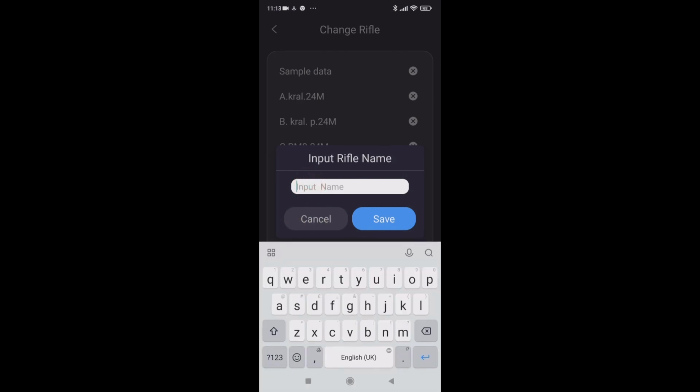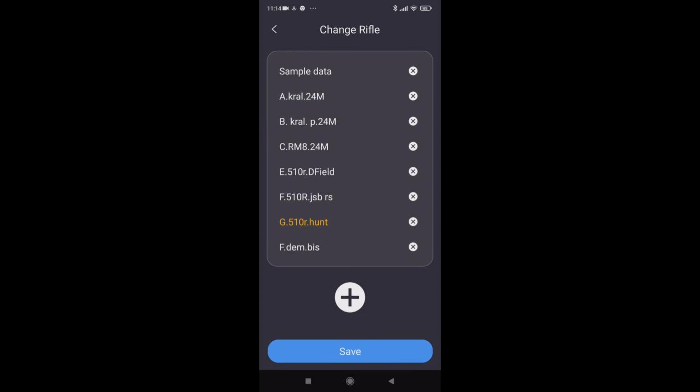give it a name. So I would zero this on F, and I'll just name this as demo, and in a minute we'll add ballistic pellets. Hit save. It's now on your list.